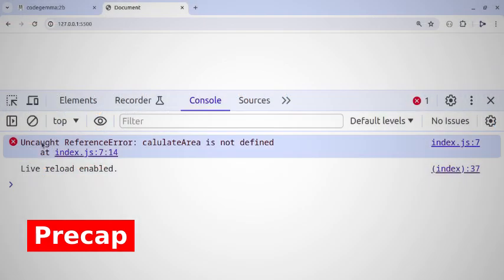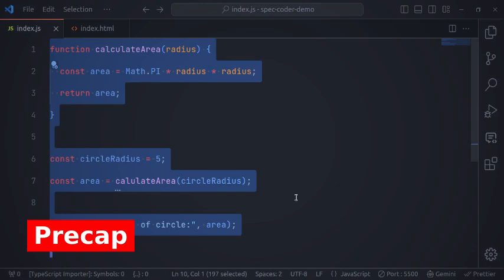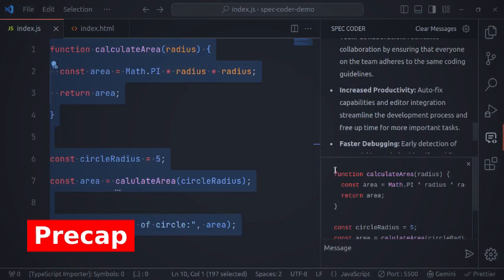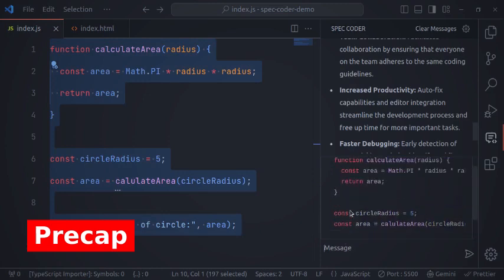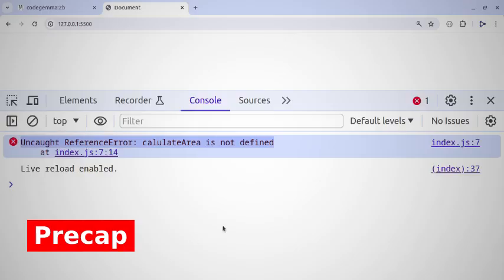Great. Here we are getting an error, uncaught reference error, calculate area is not defined. But in this code we are not able to find the issue. So what we can do, ask this to AI to find and fix the error, and press the key Ctrl+Shift+Q, and right here you can see this is the selected code, and in this chat we can ask anything about this code.